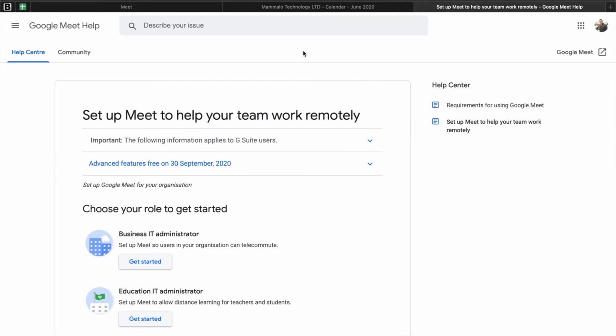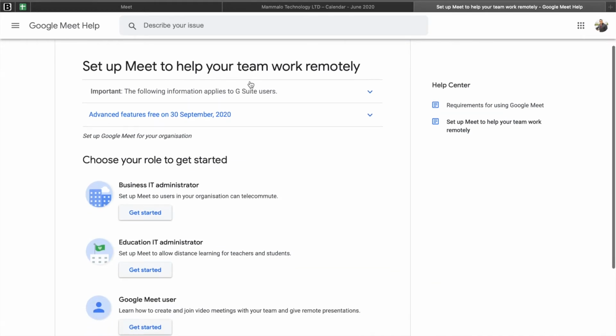I quickly clicked on the question mark to show you a bit more information about Google Meet and what they have actually said about it themselves. So here you can find some more information if you so wish. I will not go through it today.